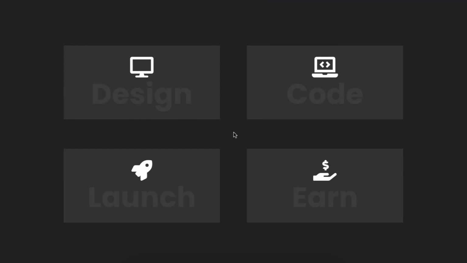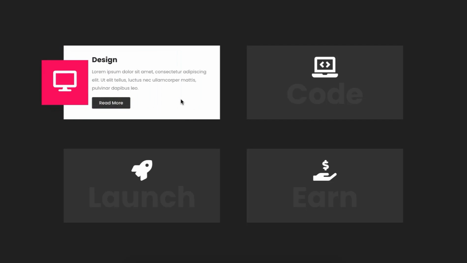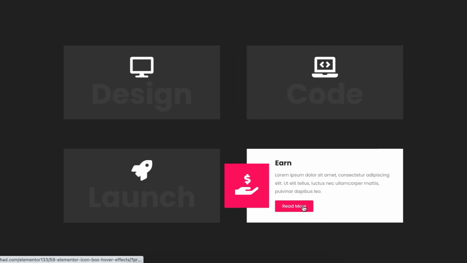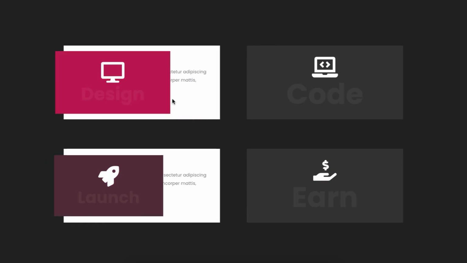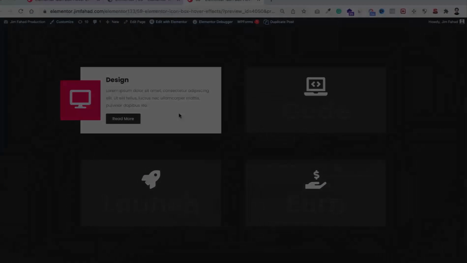In this tutorial I'm going to show you how to create this beautiful Elementor icon box hover effect. Initially we can see the boxes like this, and when we hover over on it we can see this beautiful animation. The logo goes to the left and we can also see the content details. I will show you everything step by step. So without further ado, let's now go inside Elementor Page Builder.